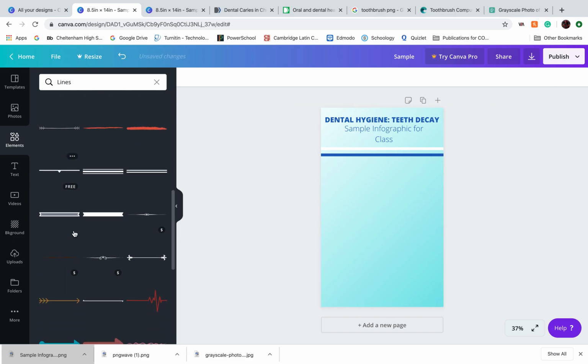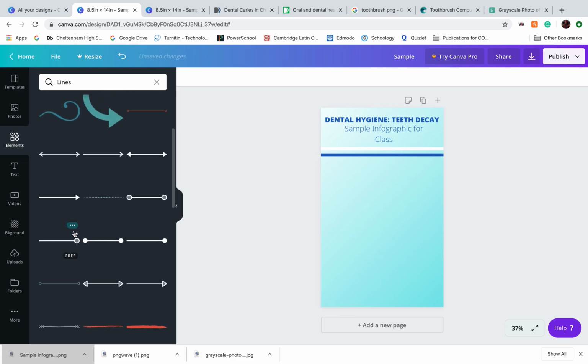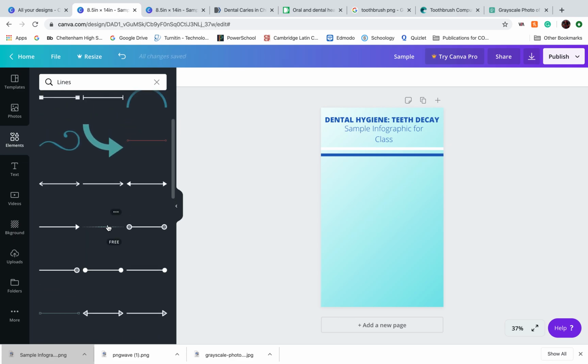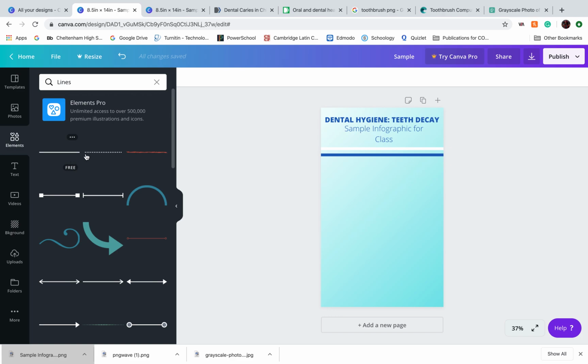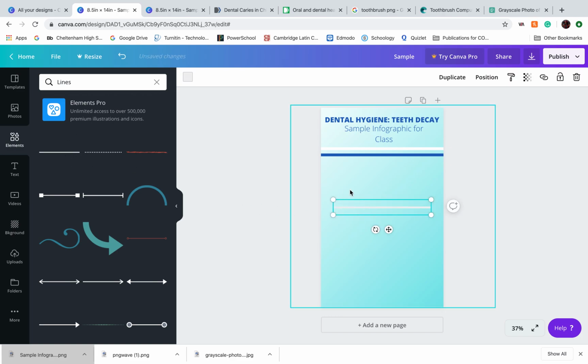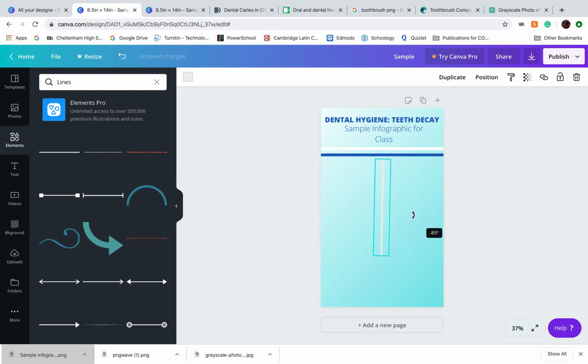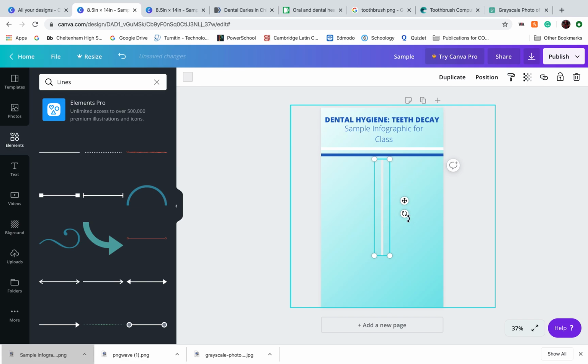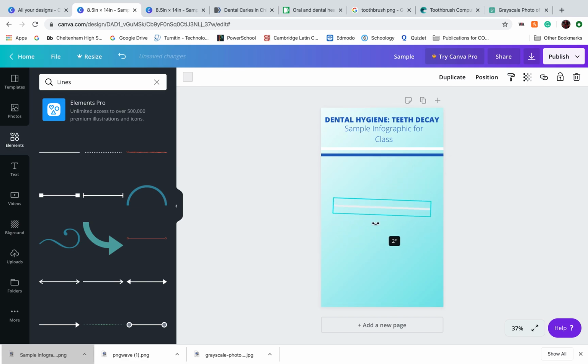Now, what other types of lines are there? There are dots, dotted lines, swoops, and there is a solid white line. The cool thing about these lines is that you can change their direction. So you can see how there is 90 degrees, 88 degrees. You can make them vertical lines, or you can go back and make them horizontal lines. It shows you how skewed your line is.